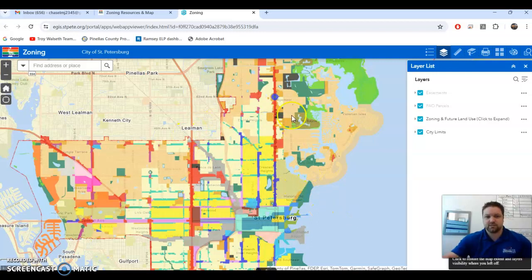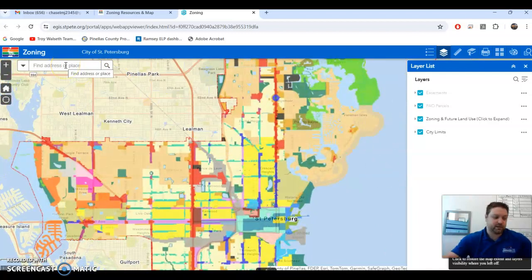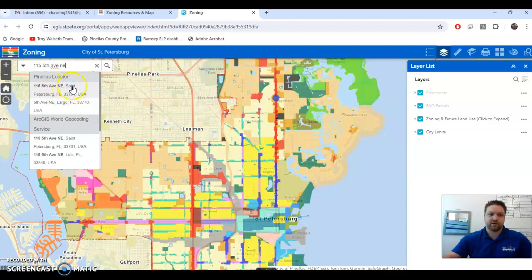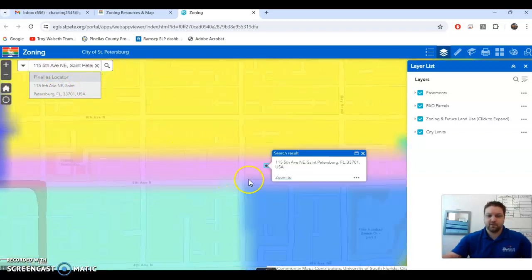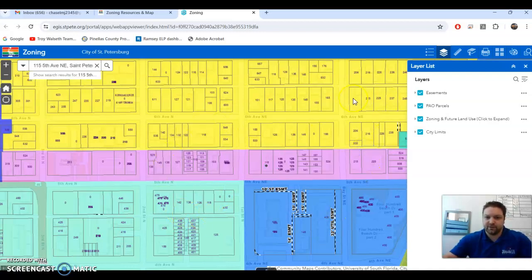And so this is the zoning map of St. Petersburg and all its glorious colors. So next thing we're going to do is search for our address up here. 115 5th Avenue Northeast. You're going to click on it when it pulls up, and it's going to bring you right to the property. So as you can see, there are a lot of different zoning designations really close by.